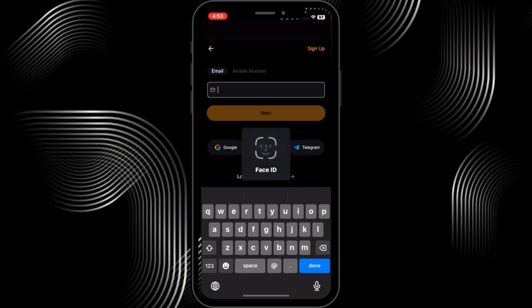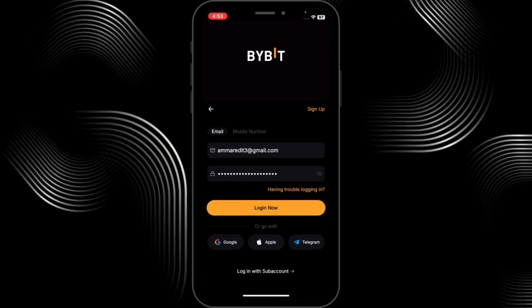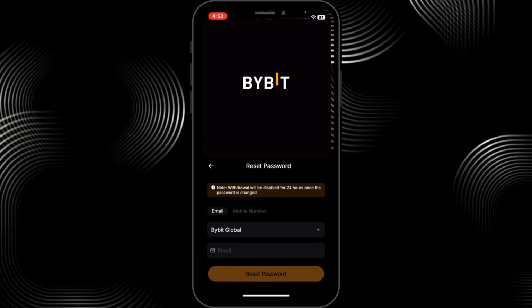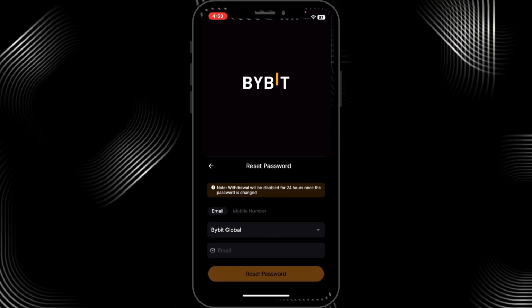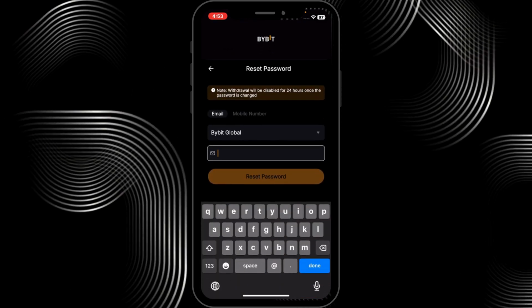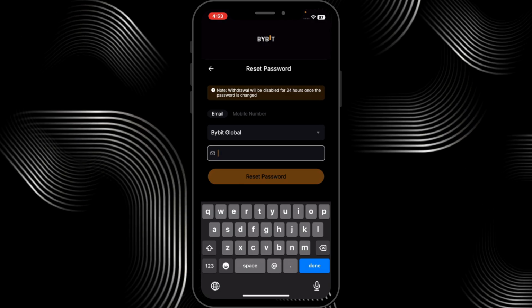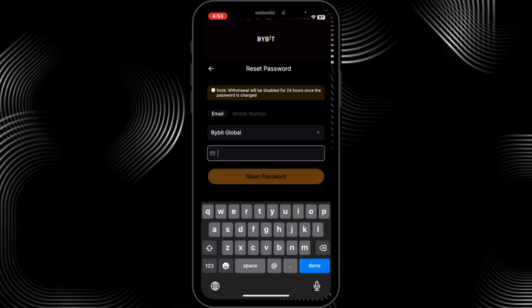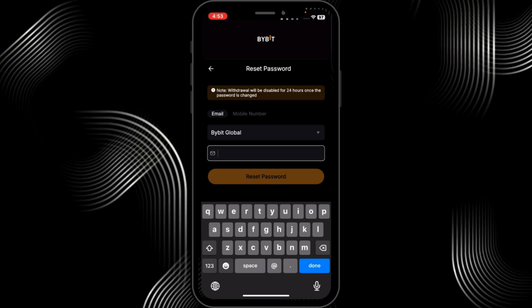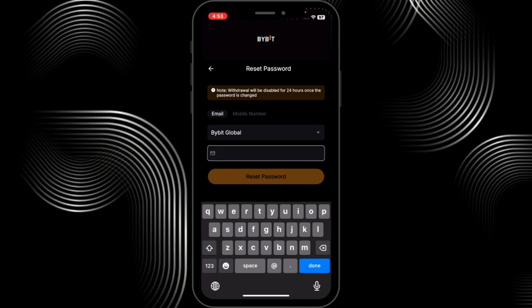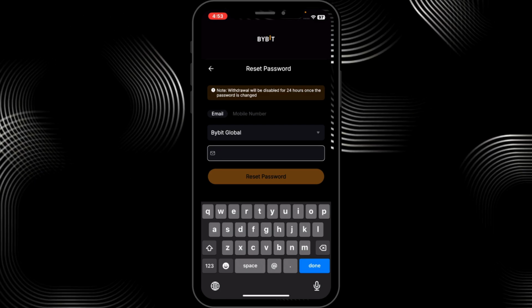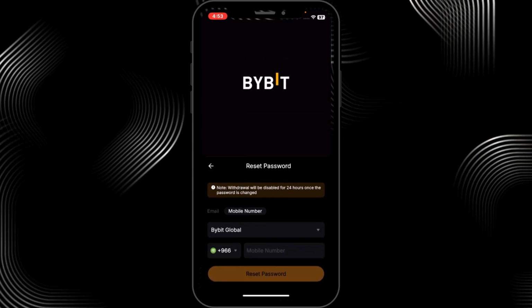So let me enter this Gmail account, for example, and say I'm having trouble logging in. Okay, and then what you're going to do is just enter your email or your mobile number, right, or add your mobile number and hit reset password. And they're going to send you, of course, an email to confirm that this is you who's making the changes, or this is you who wants to reset your password.